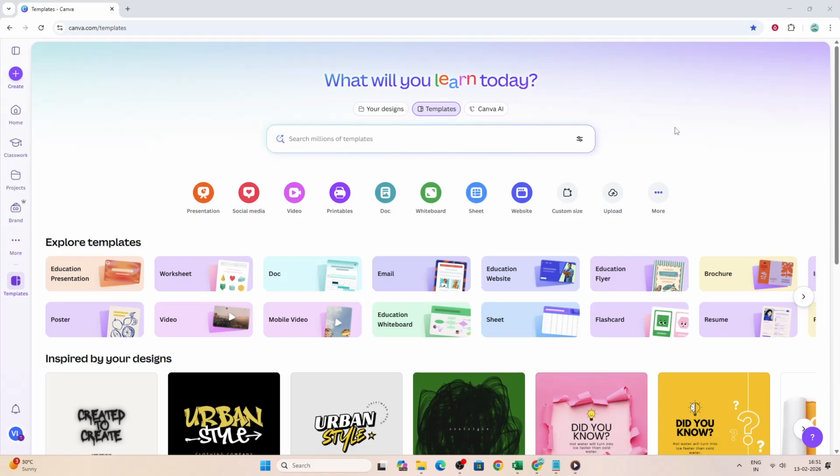In today's video, I'm going to teach you how to design on Canva. Whether you are starting from a template or a blank page, this walkthrough will help you move from idea to finished graphic with confidence. Begin by opening Canva.